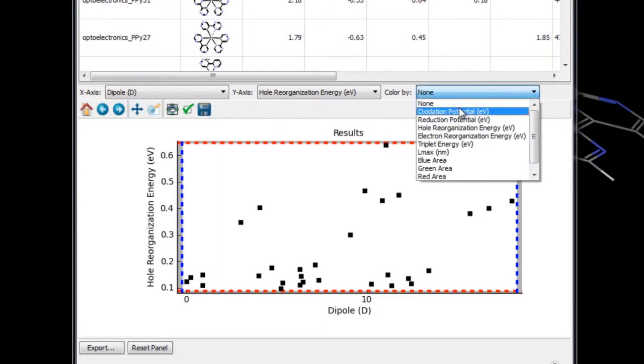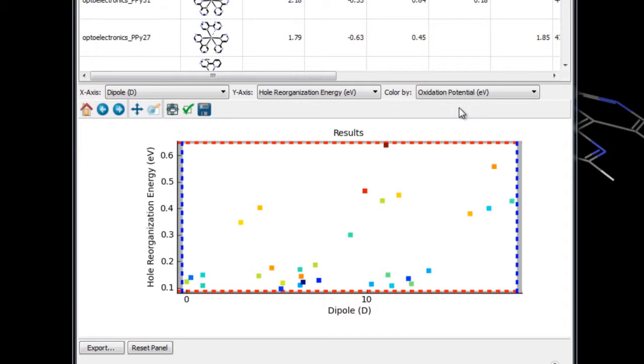Now for the color, we'll choose oxidation potential. Now it's desirable to have a range of oxidation potentials to choose from. And this is partly because the oxidation potential of a material should be well matched with materials in the same and adjacent layers. Okay, so we can note there is a small cluster of 4 points in the bottom left corner of the plot.